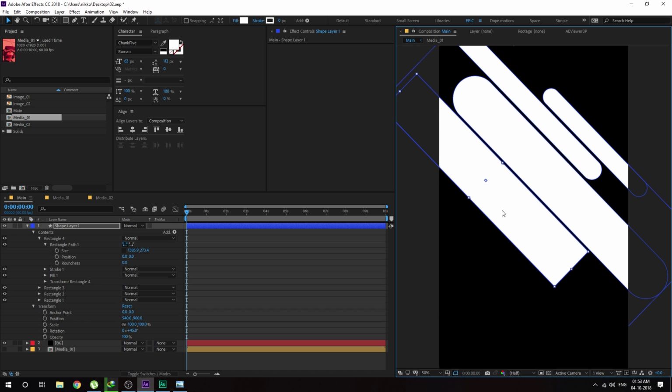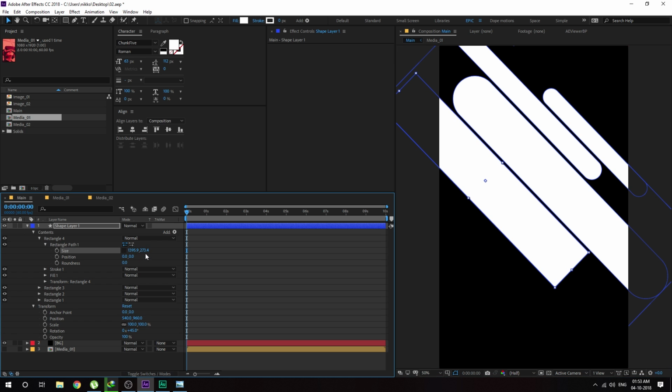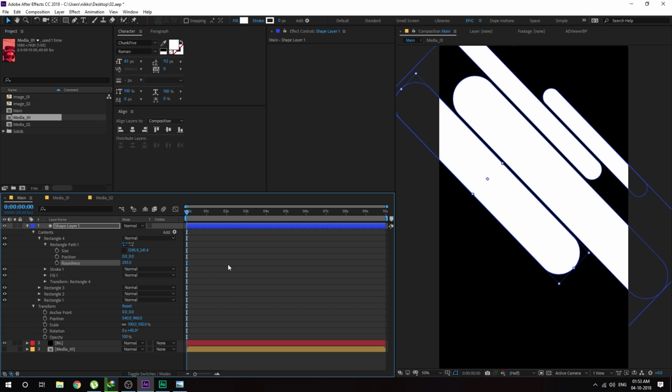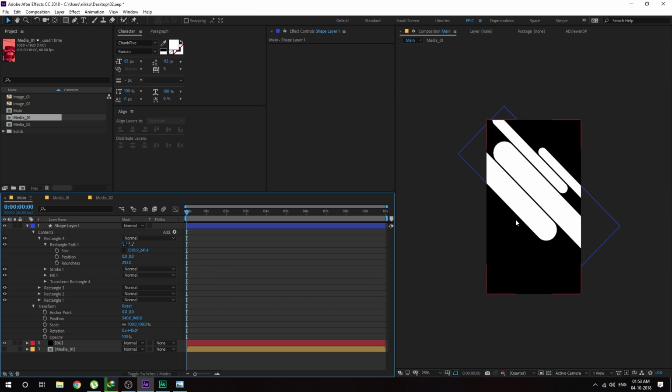Okay, you can use the arrow keys as well just to be a bit more precise. And then you can play around with the length. So I'm gonna keep it something like that. There we go. And increase the roundness. So we have this nice shape as you can see. Let's create some more.